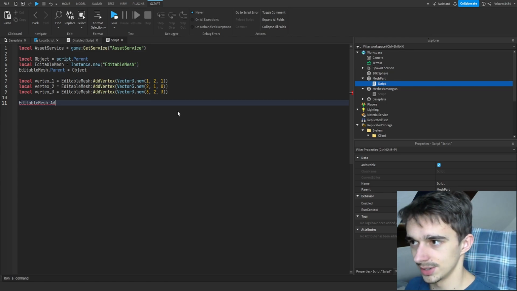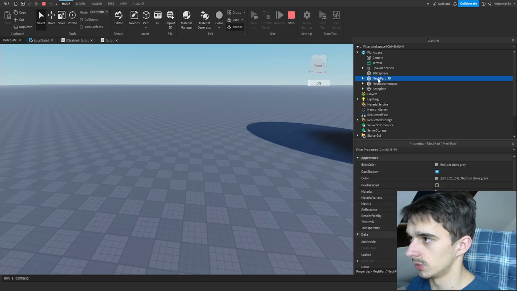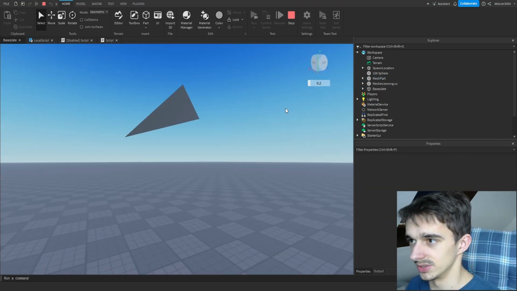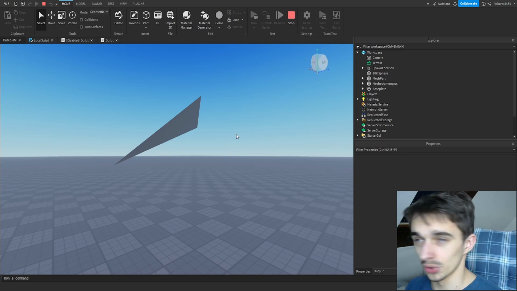So you see it requires 3 vertices, their IDs. So we write add triangle vertex 1, vertex 2 and vertex 3 like this, and we're gonna look for our mesh part here. So as you see, here's the triangle we created. The normal of the triangle I think is based on the order of the vertices.